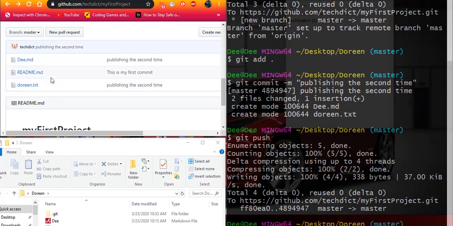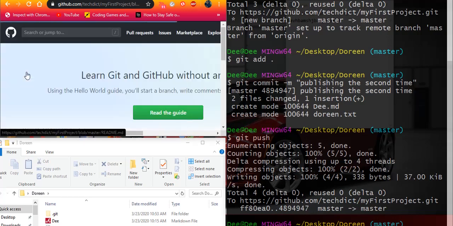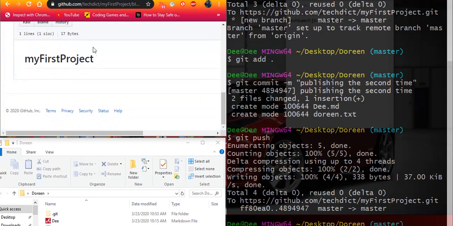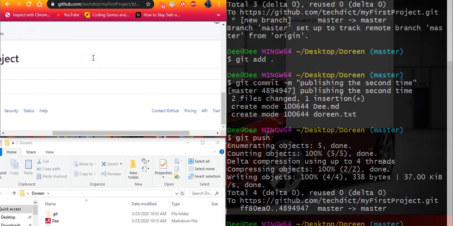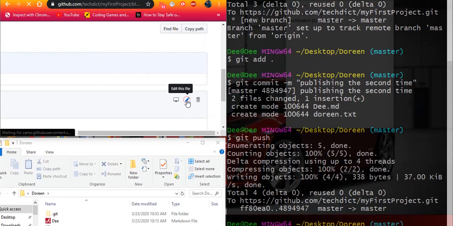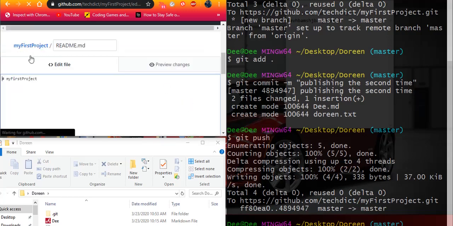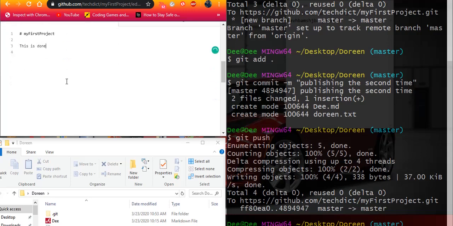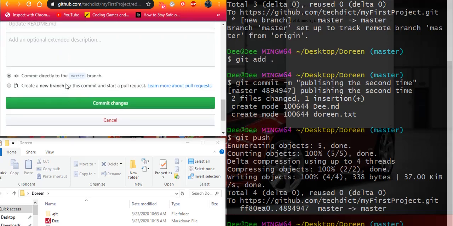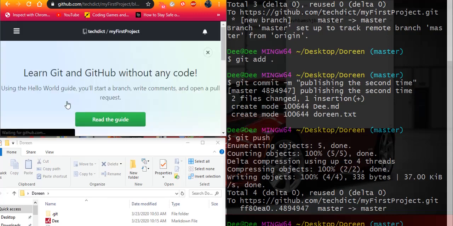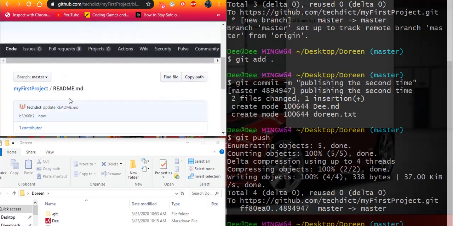For example, if I created a folder, or let me edit this readme. If I edit this readme file, my first project, that's our heading. Oh, I need to go to the edit here, and then you can just write this is done, and then save it, commit directly.